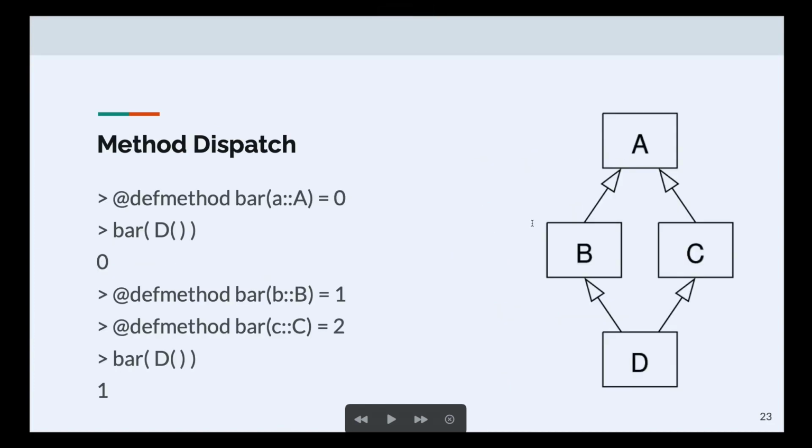For the next thing, we have method dispatch. Since in Julia we don't have multiple inheritance, we actually have to find a way of implementing it, right? Because by default, it doesn't work. And so we have a new macro, defmethod. For this example, we define a method bar, which takes an argument A of type A, and the only thing it does is return 0. And if we call bar with D, we see that it works, right? Because D is a subclass of A.